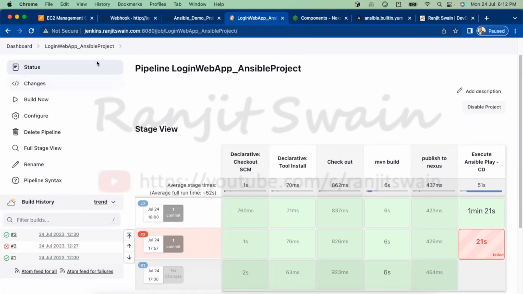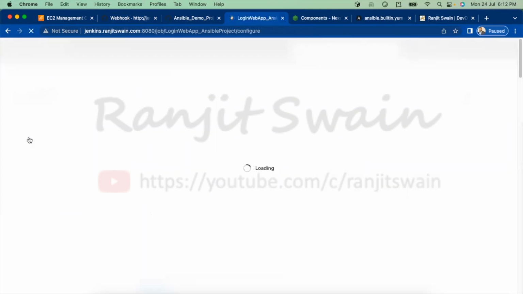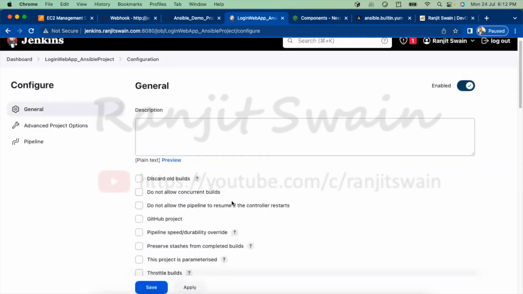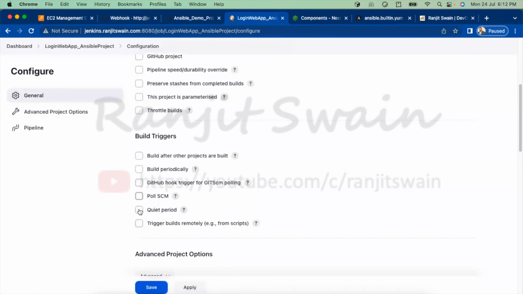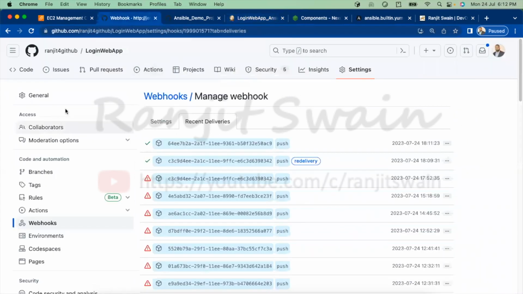Now we have to set up the trigger option in the job. Let's go to Configure. In the configure section, we have to select the build trigger option, GitHub hook trigger, and save. Okay, saved. Now let's go ahead and make some further changes to the job.